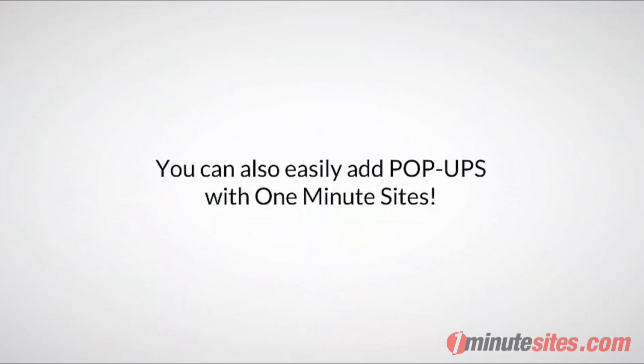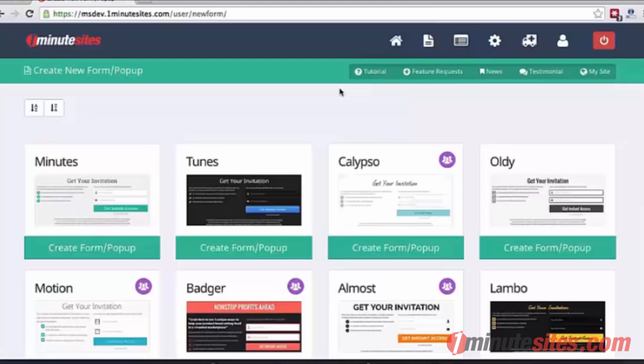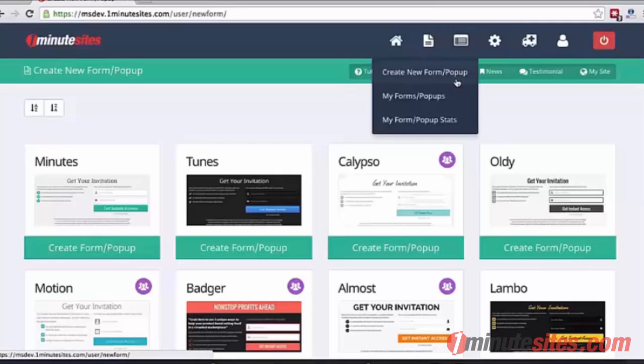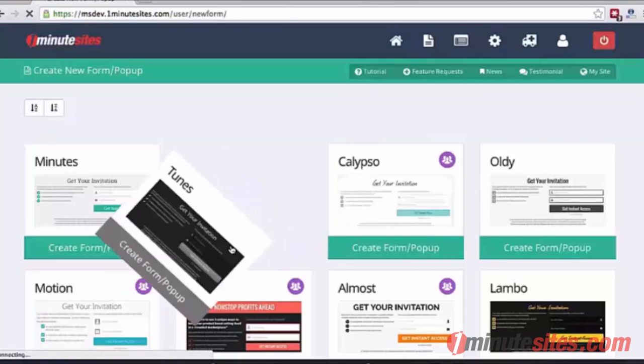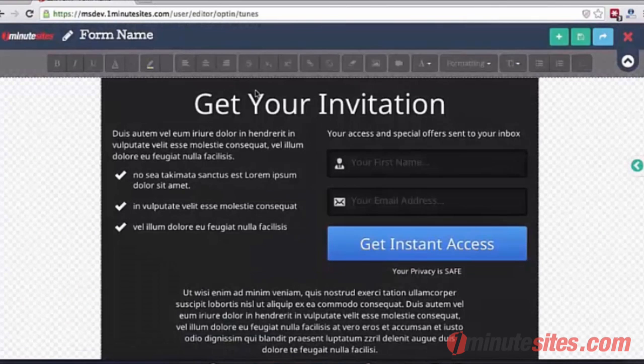With 1-minute sites, you can easily add pop-ups to any page. Yes, you can create pop-ups for your pages made with 1-minute site or for your web pages outside of 1-minute site. So let's go ahead and choose the Tunes template. And it's the same as editing your landing pages. You can add whatever content you want to add. Type in whatever content right here.